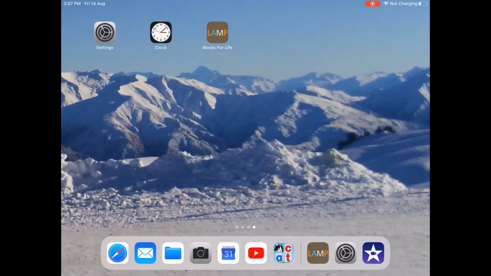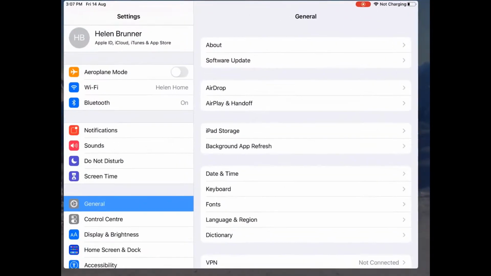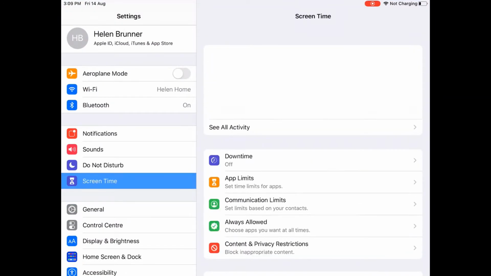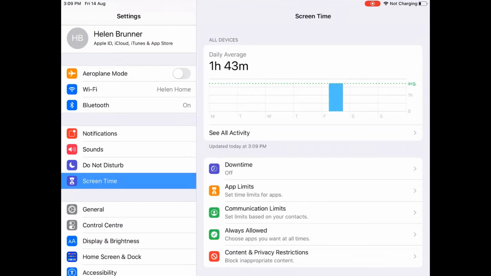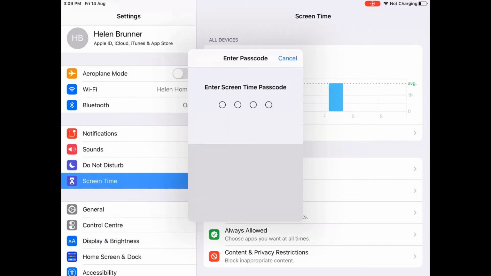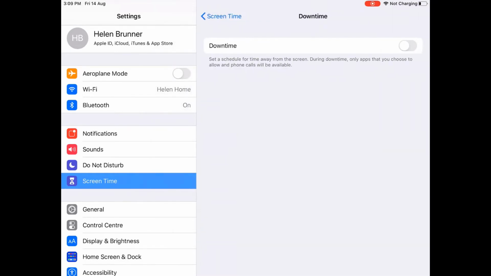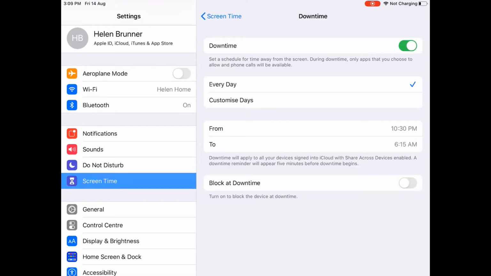To set up a downtime schedule, you need to go to your device settings, select Screen Time in the left-hand column, and then tap Downtime in the Screen Time options on the right-hand side. Enter your Screen Time passcode, and then toggle the downtime switch to enable. You now have two options. Firstly, by selecting Every Day, you can set a standard downtime period that will apply every day of the week. Simply adjust the from and to times.